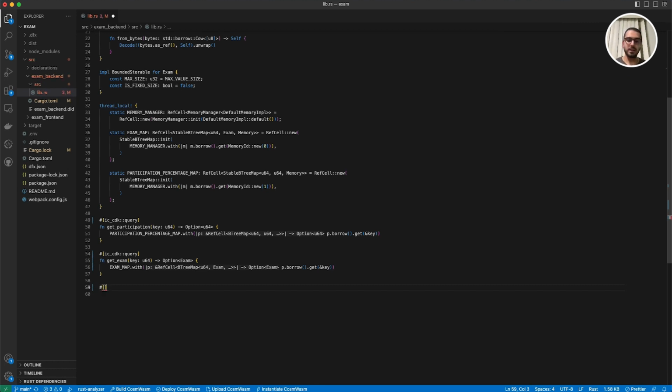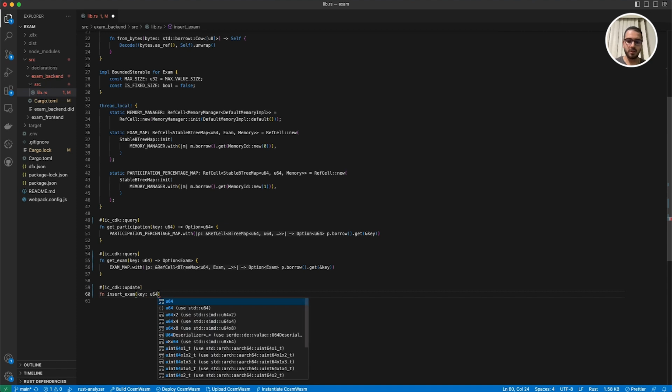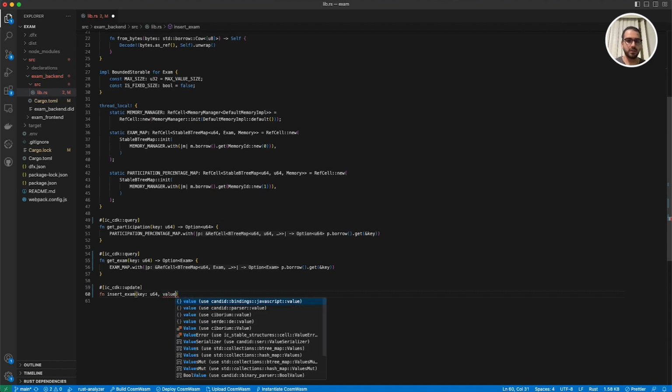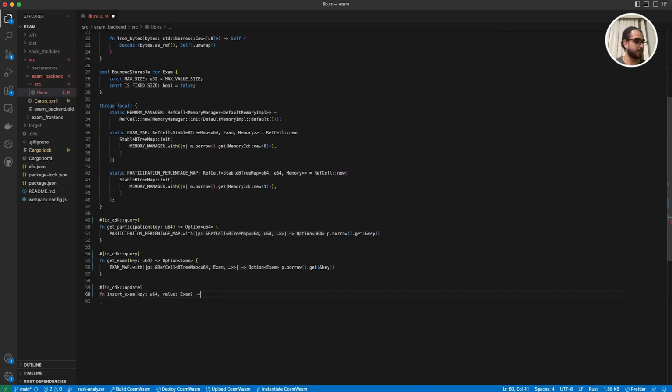For our update functions, we are going to say ICCDK, and as you guessed it, we will say update. And let's call this function insertExam. First, we will have our key as usual, which will be U64, and then we will have our value, which will be an exam. We will be returning option exam.